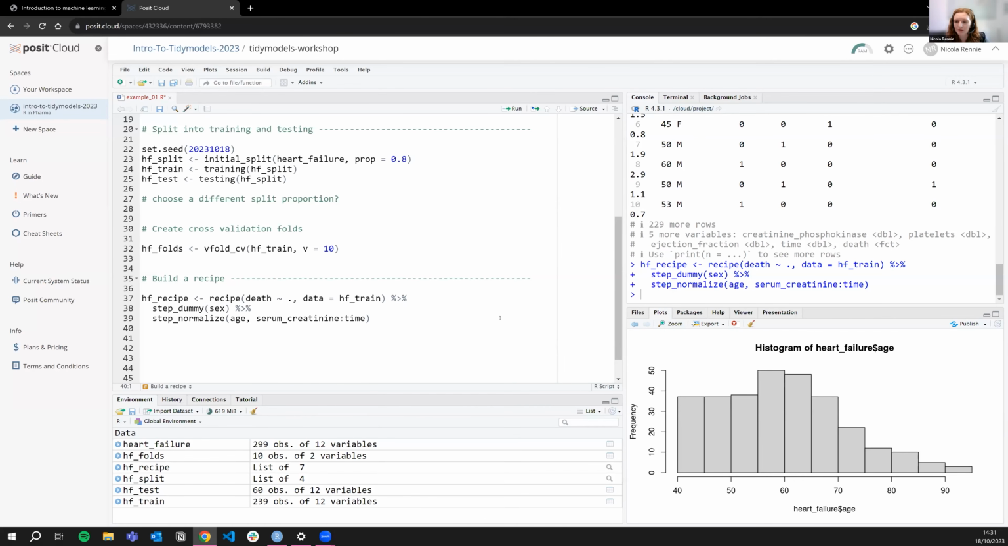I would suggest that you have a little look at the step underscore functions in tidymodels. This is just 2 of them. You can also do things like PCA and these steps as well.